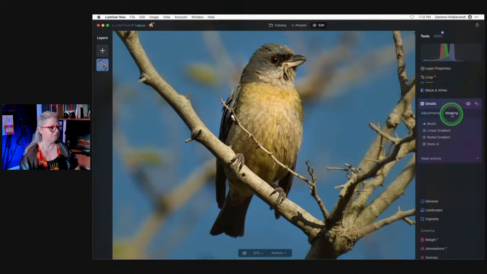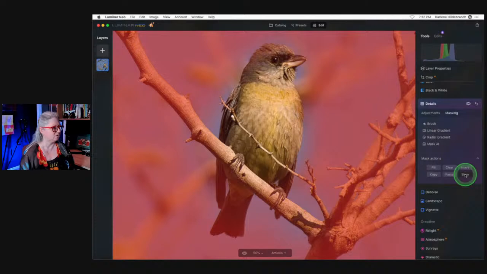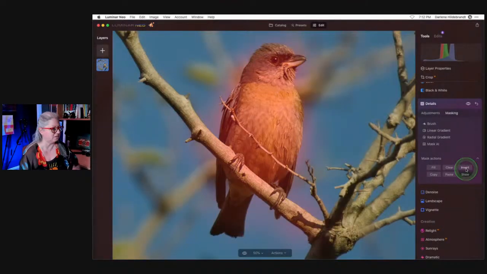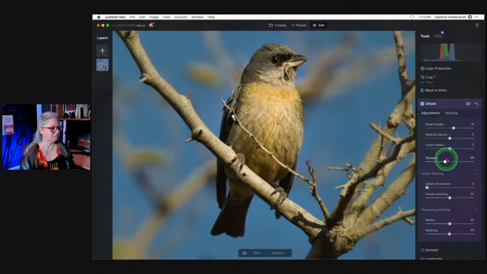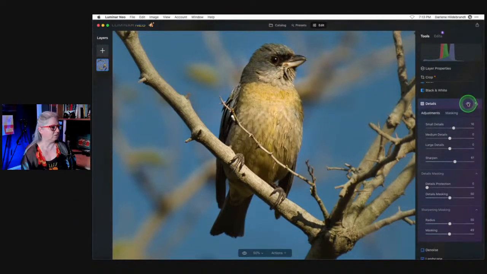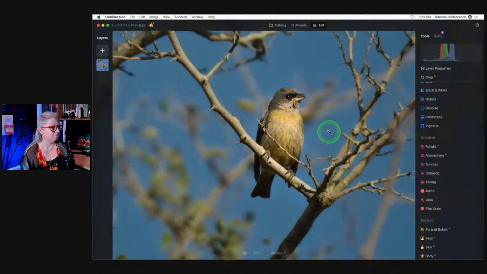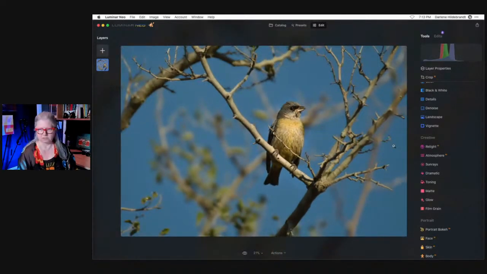Okay, if I want to make sure, I can paste in that same mask. Okay, but of course it's affecting the opposite thing again. So I'm going to invert it. So now it's just on the bird. So now we can take it a little farther. Just sharpen him a little bit more. So now we're sharpening the bird and the tree that he's sitting on and nothing else. So before and after.